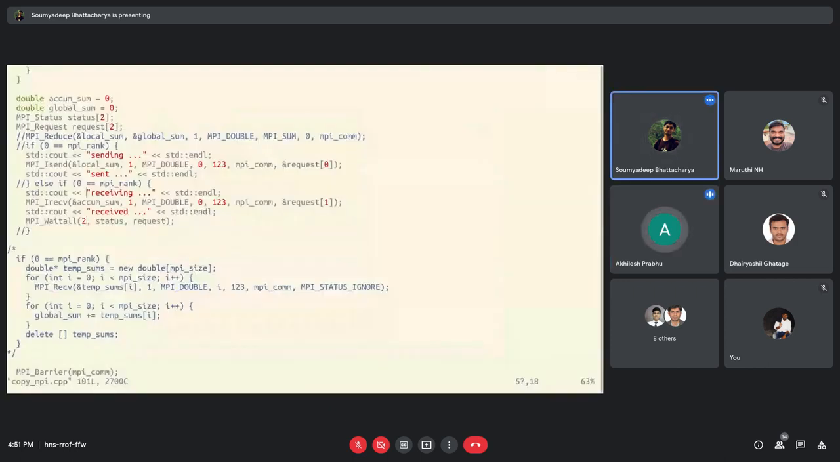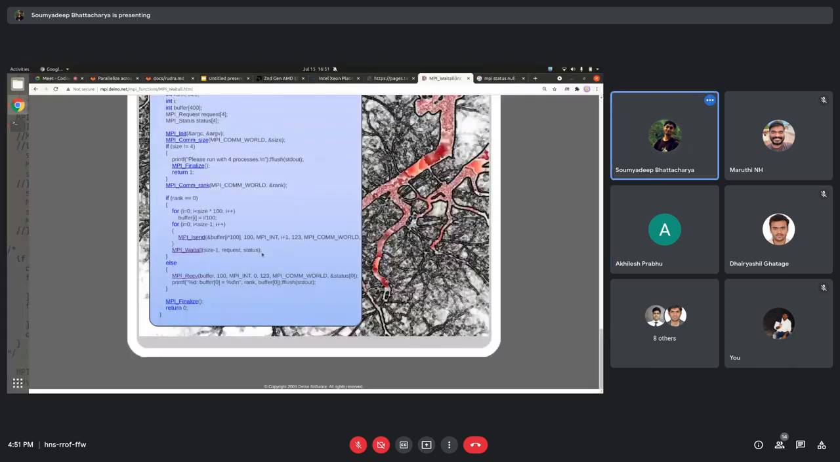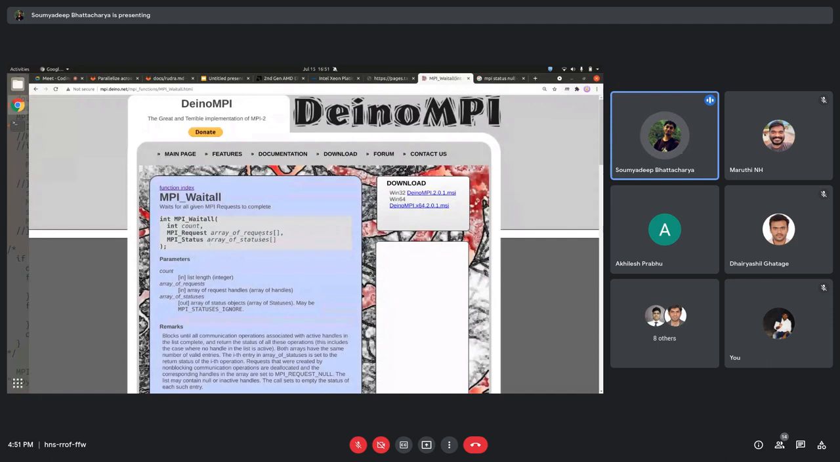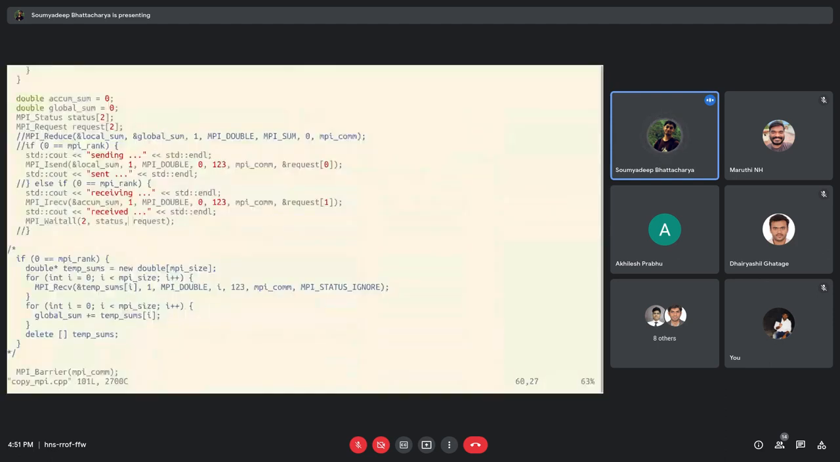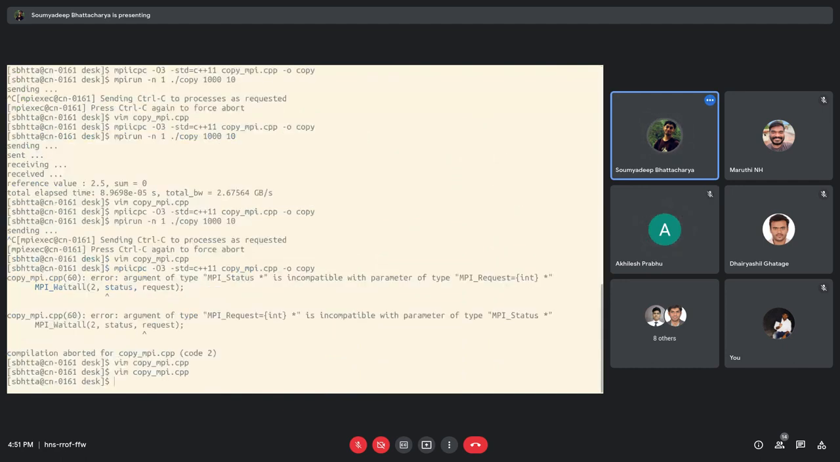Uh, MPI wait all. See, MPI wait all signature is array of request and array of status. First, it will take the request and then give you the status, obviously. Okay.